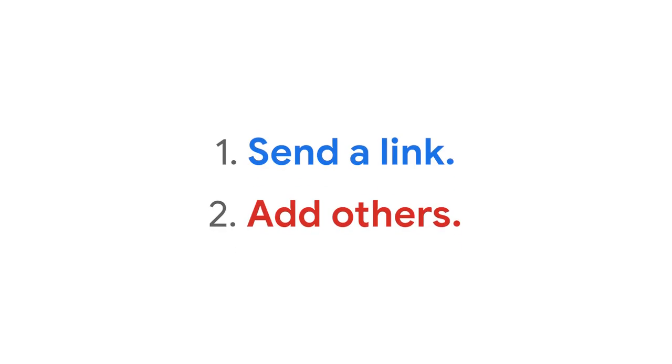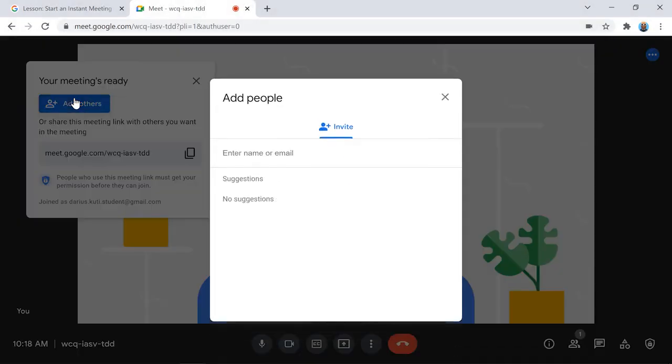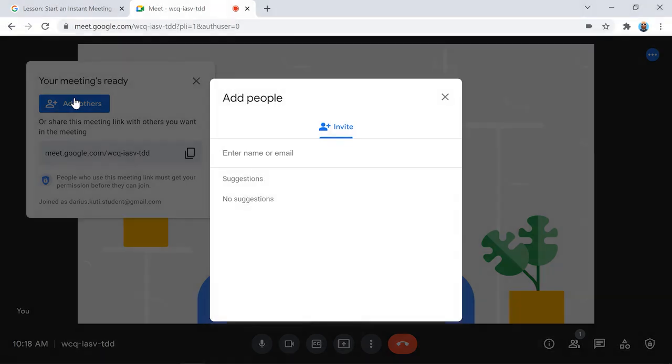The second way to invite people to a meeting is to click Add Others. Type the email addresses of the people you'd like to invite where it says Enter Name or Email. If you don't have anyone to invite to this meeting, type your own email address.